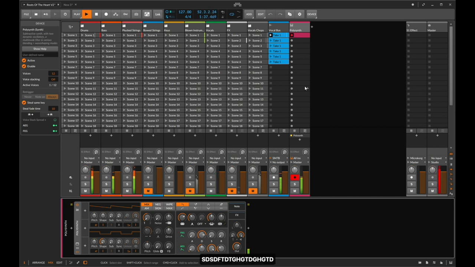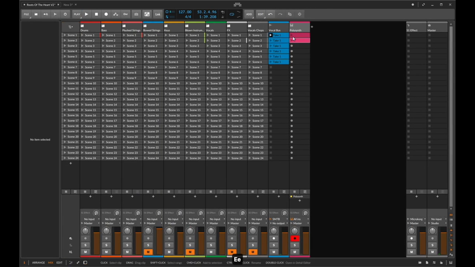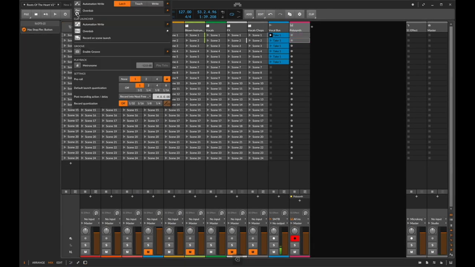and it's created the next clip. Incredibly handy. And of course, you can then turn that off if you don't want to use it by just going back to record into next free clip, off.